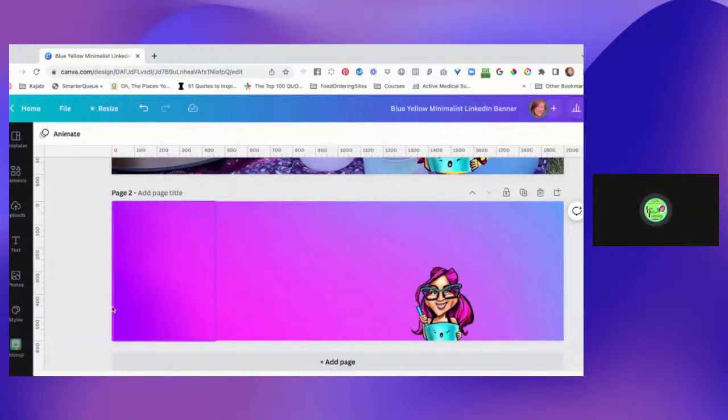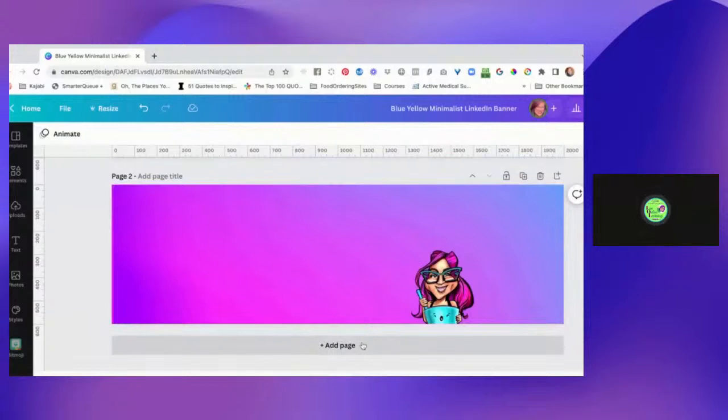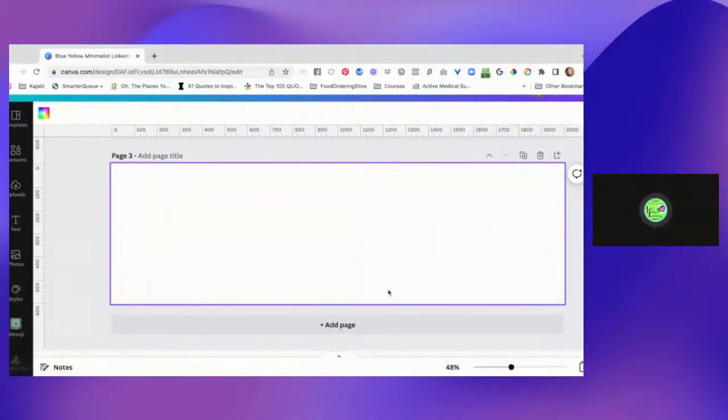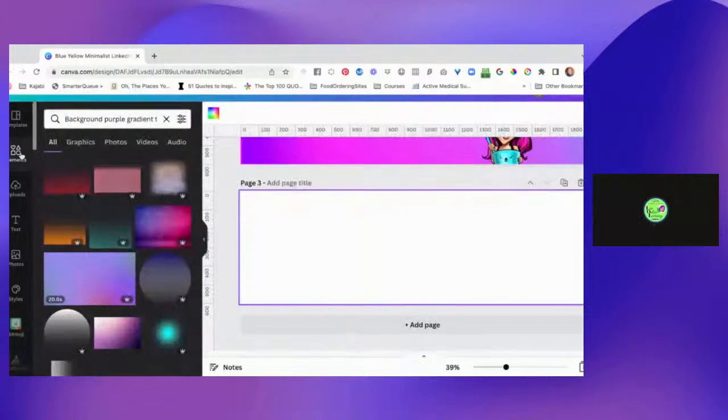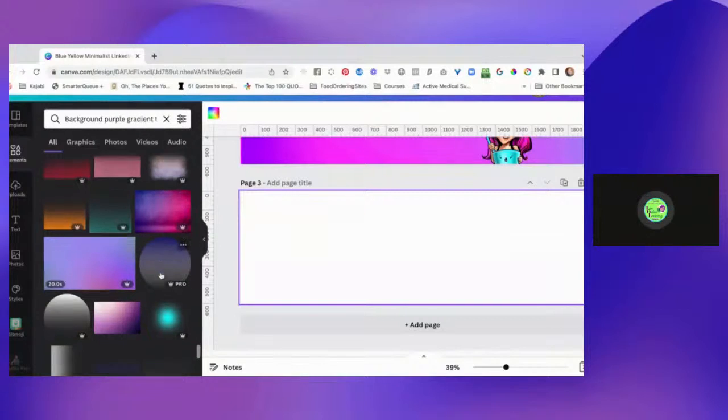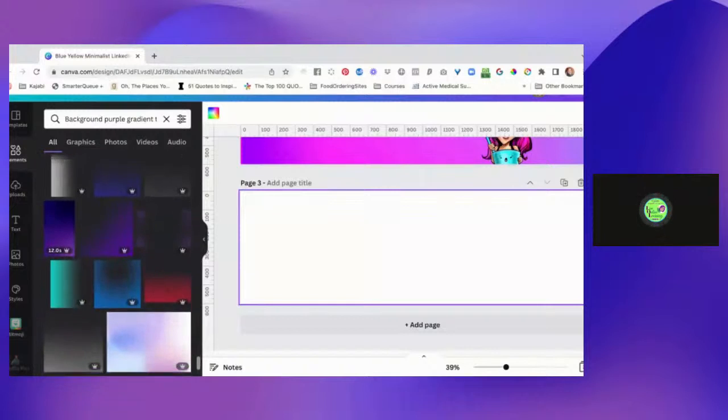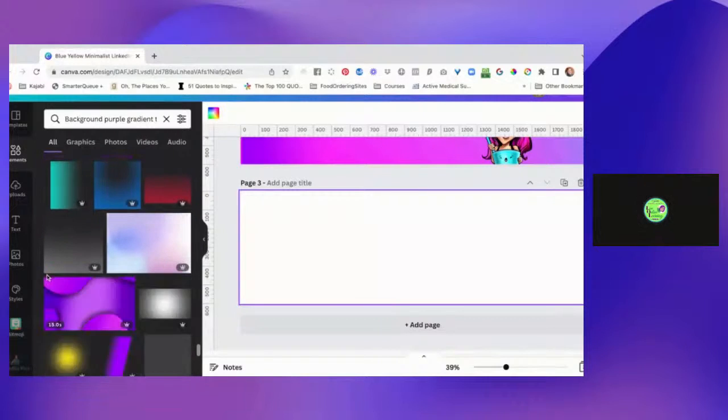Ways of doing gradients. So let me just create a new page here. All right. So I want to find out where gradients are living. So we're going to go in here to Elements first, and I have typed in background purple gradient transparent because I wanted it to go from purple to transparent. And then these showed up. So I did find some there.